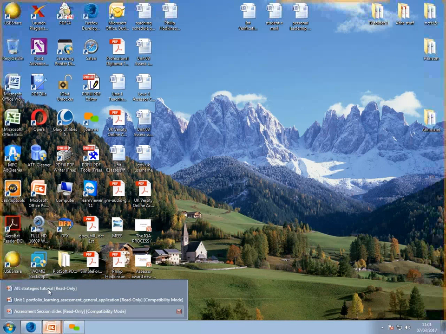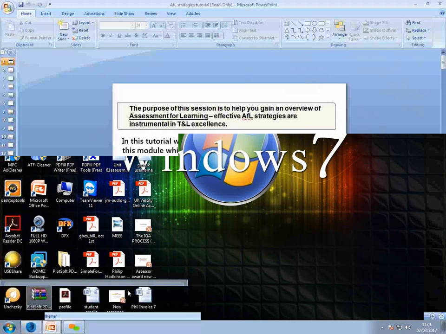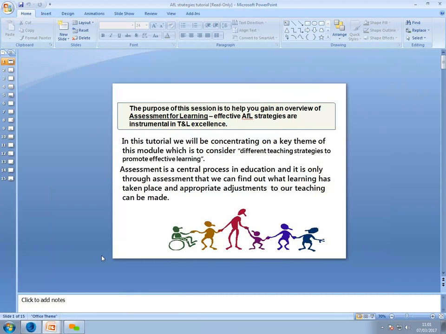Some of the things I'm going to look at in this session: the purpose of this assessment session will help you gain an overview of assessment for learning. Effective learning strategies are instrumental in training, teaching and learning excellence. We'll be concentrating on a key theme for considering different teaching strategies to promote effective learning.